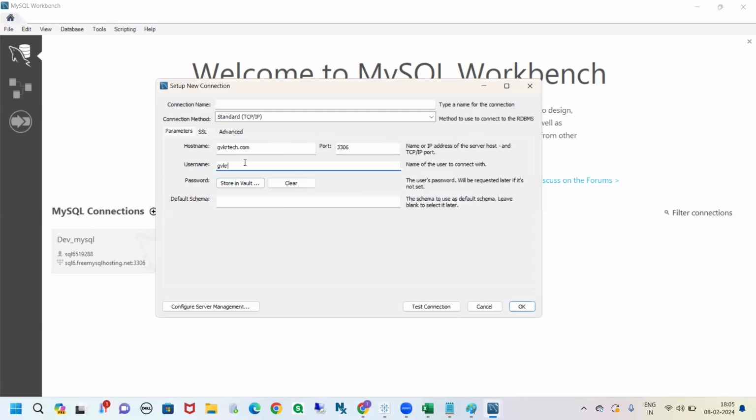After entering all the details, you just click on Test Connection. When you click on Test Connection, it tries to connect to the MySQL database with the provided details. If all details are correct, it will show connection is successful. If any detail you provided is wrong, it will show connection is not successful. I have entered all the details like that, and when you see connection is successful, you can simply click on OK.